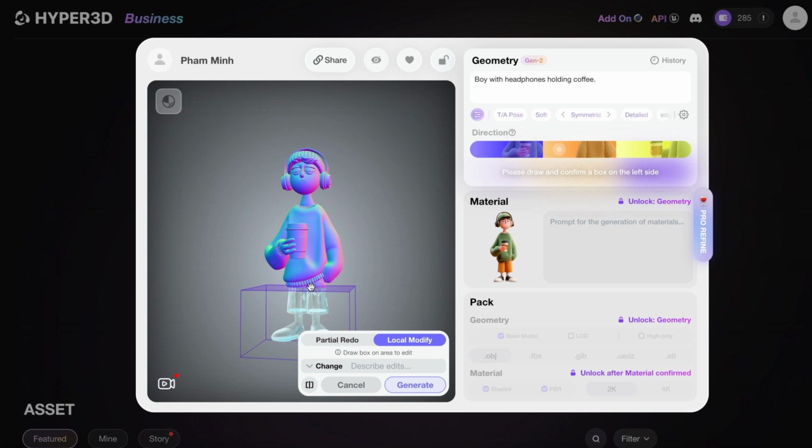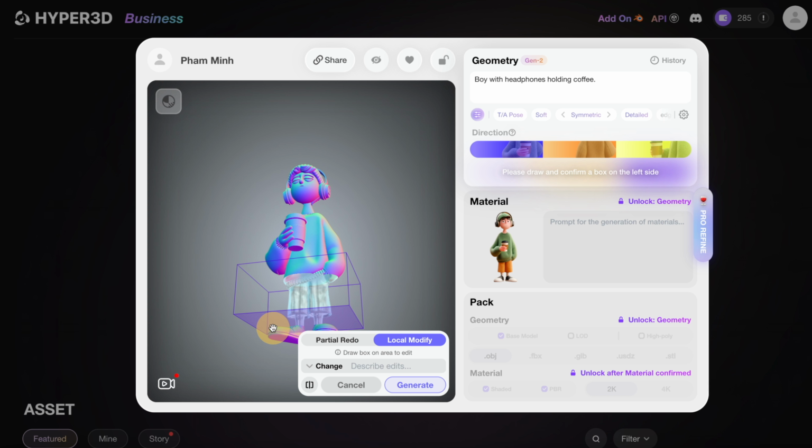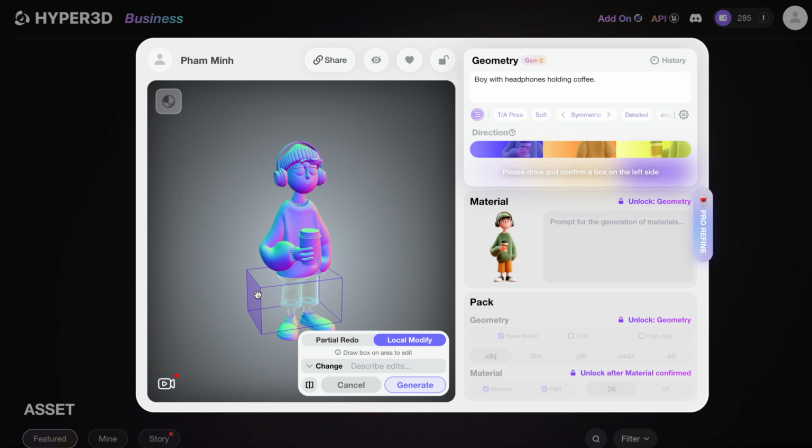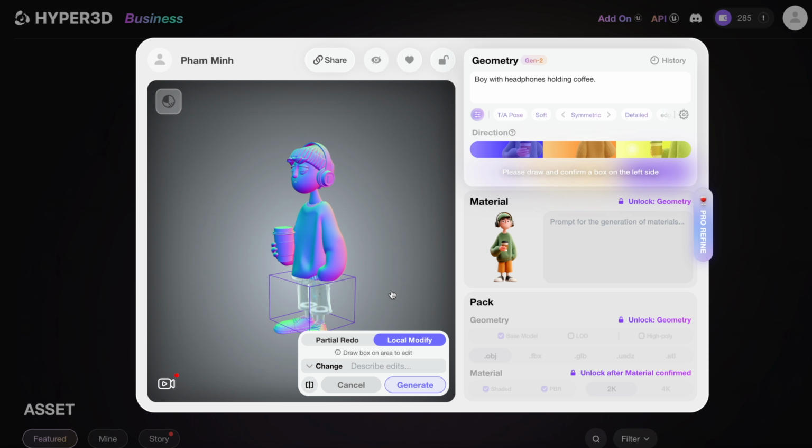So I want to change these pants. I'm going to select the pants region of the model. Make sure to leave some room so that we can create a smooth transition between the new parts and the original parts. So let's try something like orange cargo pants and see how it's going to turn out.